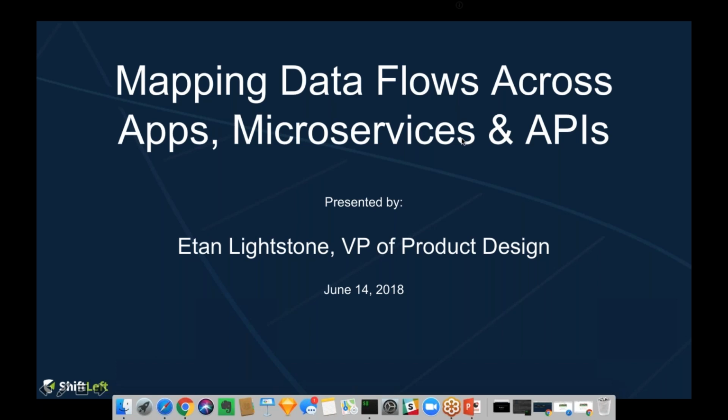Hello again. Good morning, good afternoon and good evening, depending on where you are. My name is A10 Lifestone. I'm VP of Product Design at Shift Left. Today I'd like to get into some of the challenges of tracking how sensitive data flows through your infrastructure, and how semantic graphing techniques can help automate and provide visualization tools and ultimately help you identify data leakages in your software.